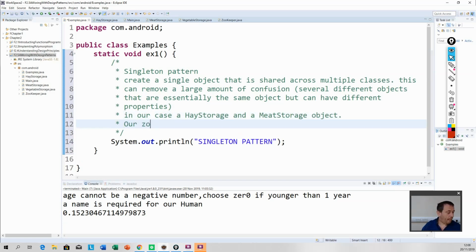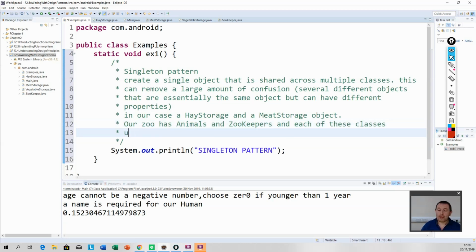Our zoo has animals and zookeepers. Okay. And each of these classes uses the same hay storage and meat storage.